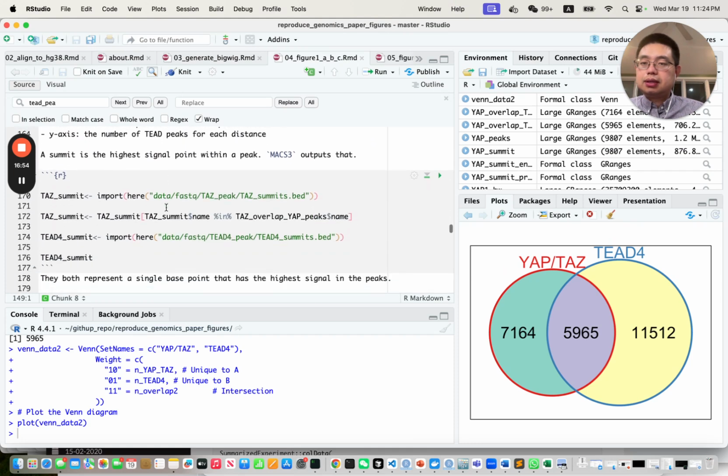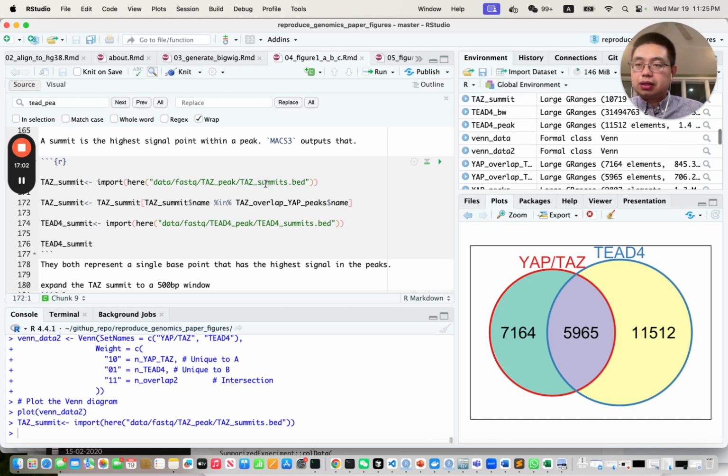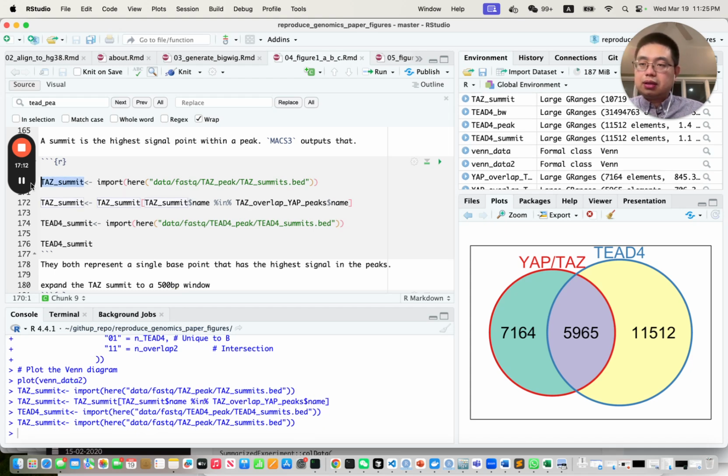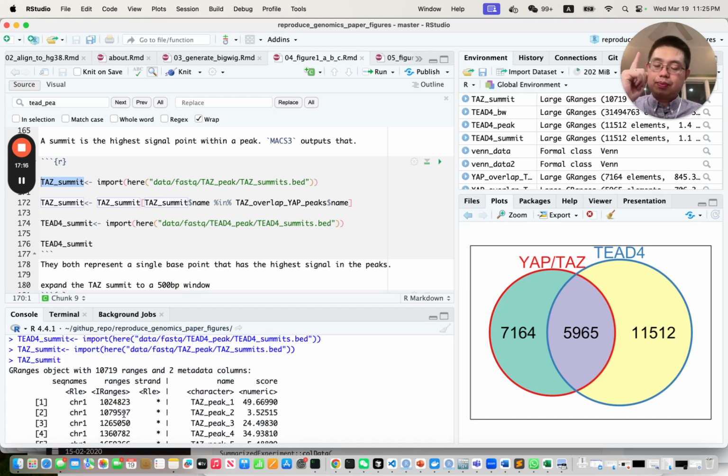Let's input the summit first. It's also in the same peak folder. If you look at the summit, actually, let's redo this. This is just a single data point. It's a single point for each peak, the point within the peak that has the highest signal. You see it's just a single point here, and that's for peak one.